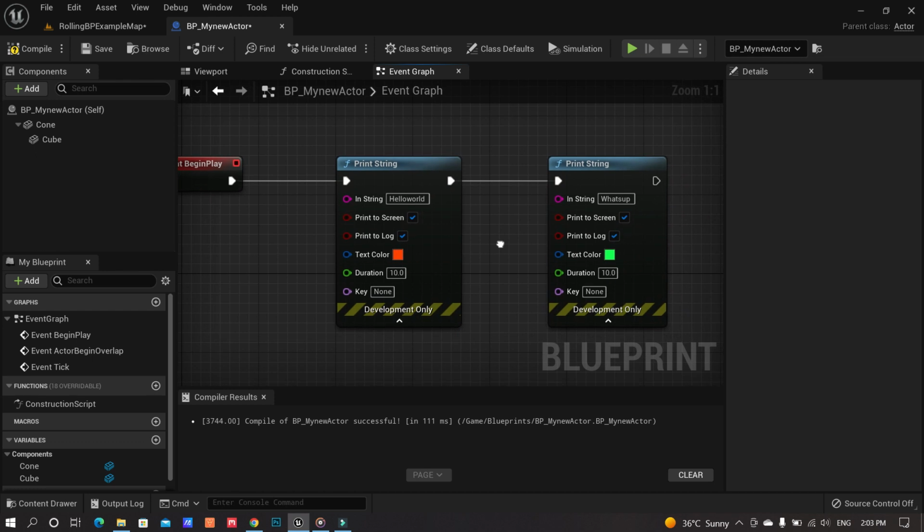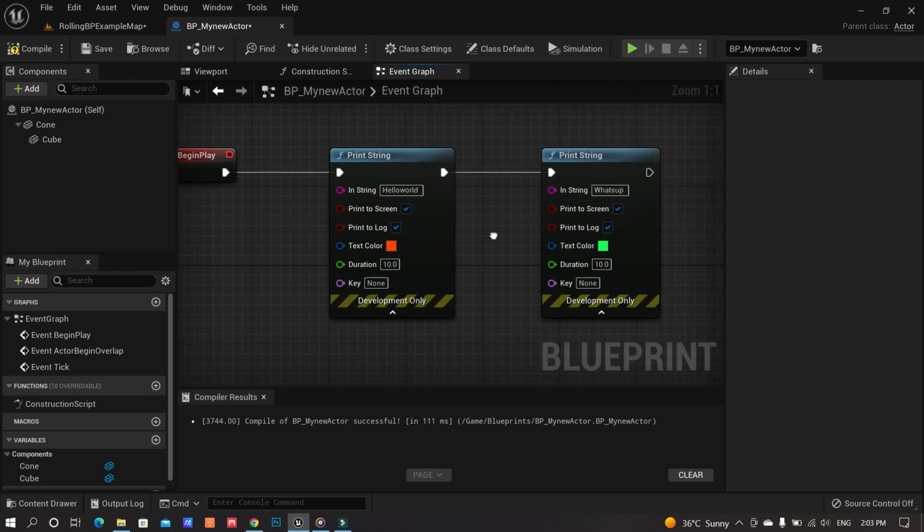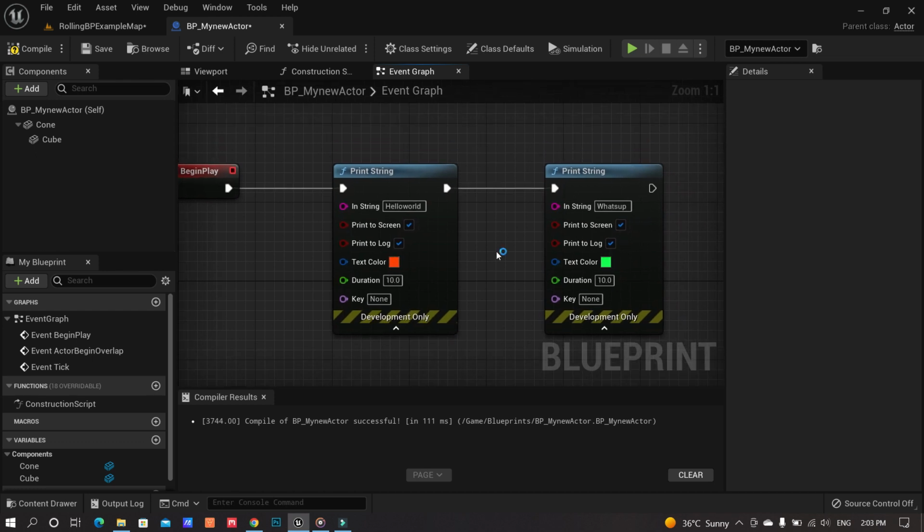So furthermore, we will get into more events as we move forward, and then we will be getting into how to use these events in our game, and also how to prepare our gameplay based on all those particular events which we are going to cover in these tutorials.